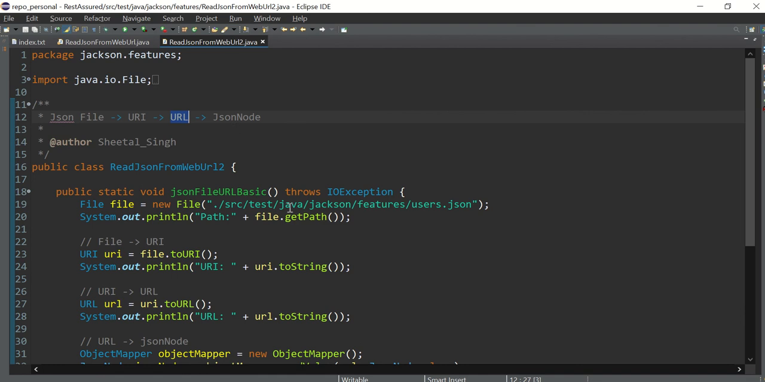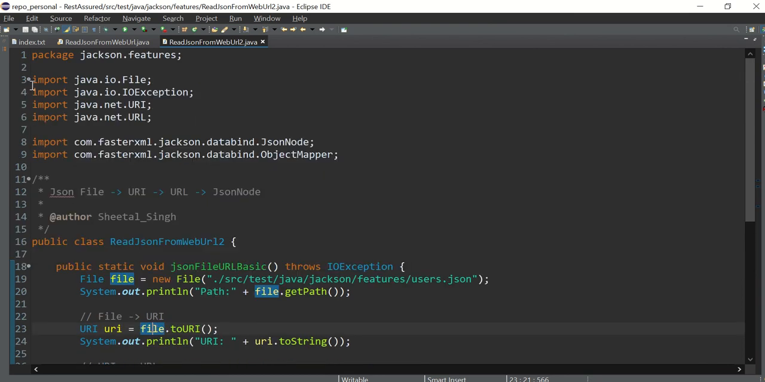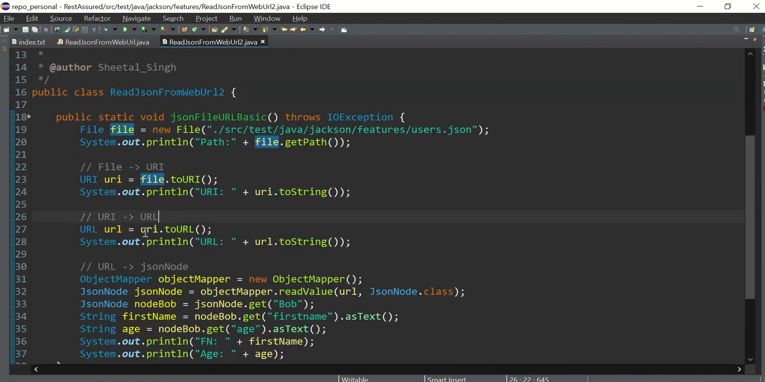So this is the JSON, and this is the path of that JSON, and we are reading it as a file, and from the file to URI, it's a simple method. From file to URI, I will show you the imports. These are the imports you need to focus on: java.net.URI, URL, all this. So we are reading from the file, calling this particular method, it will be converted to a URI, and we will print it.